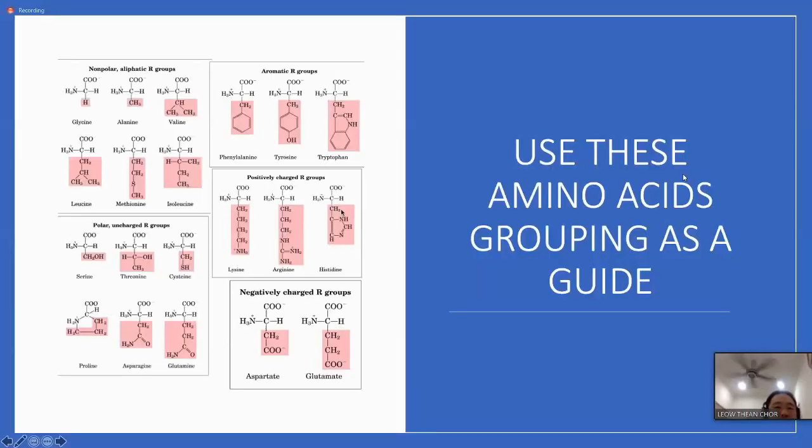Based on this information, you can design the patterns by looking at the grouping information here. For example, you see non-polar aliphatic amino acid consists of these members: glycine, alanine, valine, isoleucine, methionine, and leucine. And for aromatic amino acid, the amino acid with ring in the side chain, only these 3: phenylalanine, tyrosine, and tryptophan. And for negative charge or acidic amino acid, only aspartate and glutamic acid. And then positive charge, lysine, arginine, and histidine. And then the rest of the amino acids are polar.